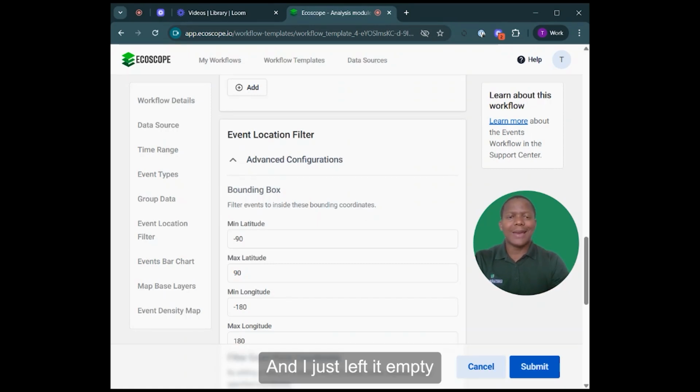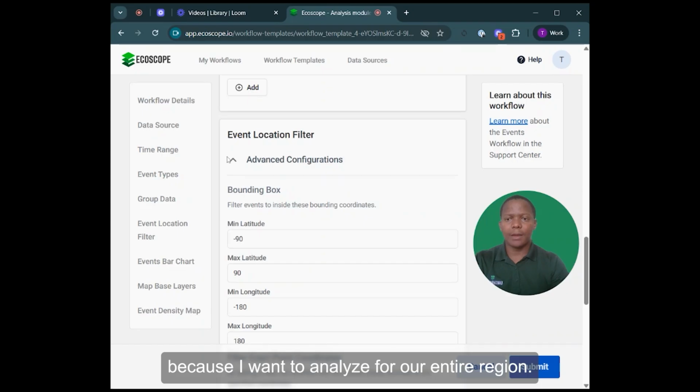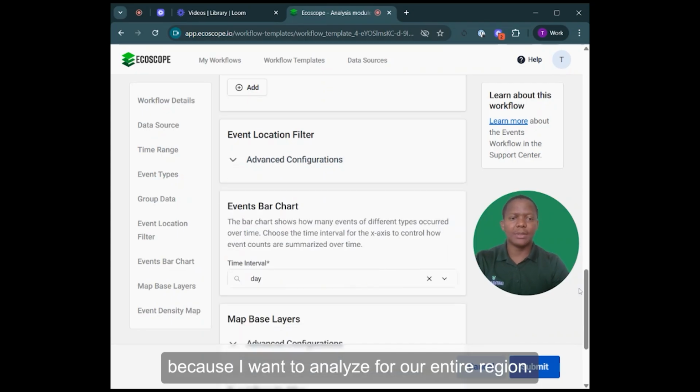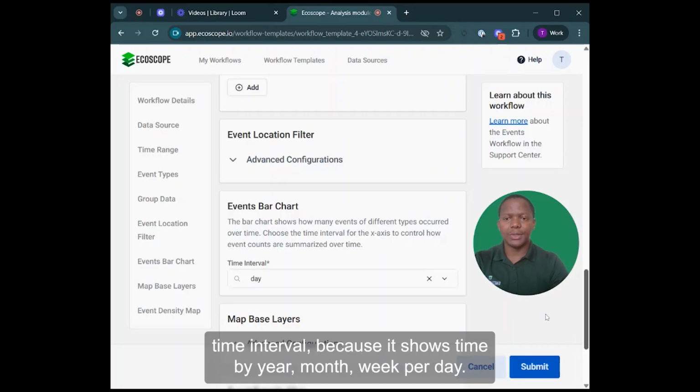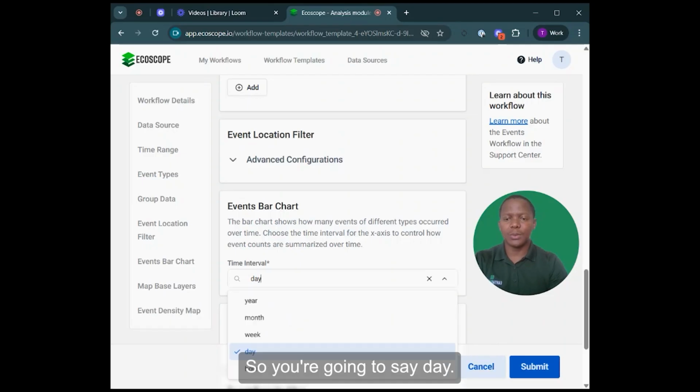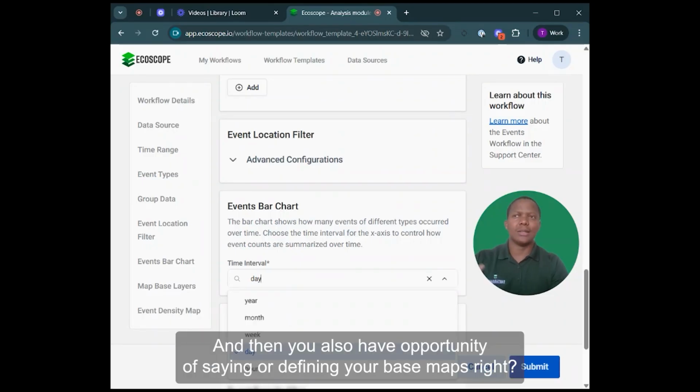And I just left it empty because I want to analyze for our entire locality, our entire region, right? And then you also get an opportunity to define the events bar chart time interval, because you chose time. Is it by year, month, week, or day, right? So you're going to say day. And then you also have the opportunity of defining your base maps, right?